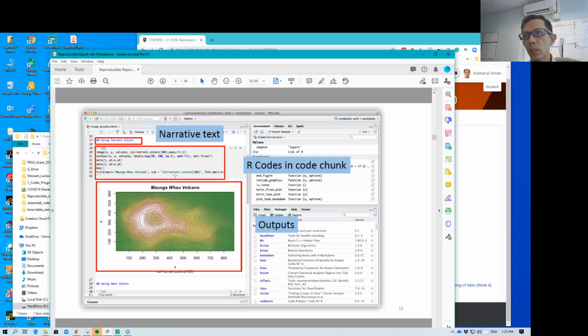In this R Markdown document you have narrative text. For example, here you write two hashtags, "Using terrain colors." People can understand that it means you are using terrain colors. And these lines, 20, 21, 22, 23, 24, 25, are R code, because when you look at these lines, you will see something cryptic. So these are R code.